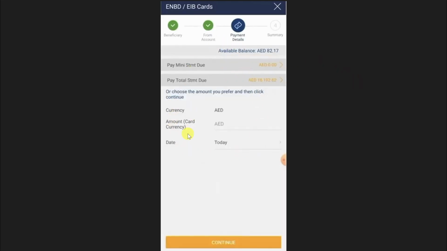So simply click on that, and from here you have to select the currency and the amount you want to pay, and you can also select the date that you want to pay on that bill. And once you fill up all the details, simply click on this continue button and your NBD credit card bill will be paid.